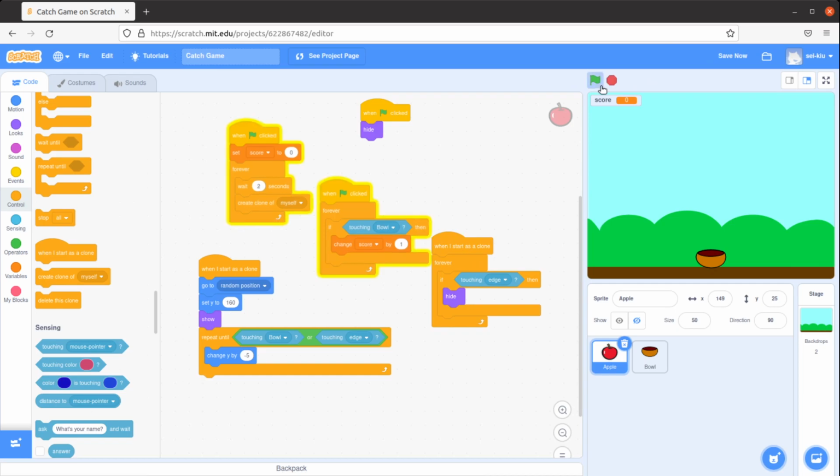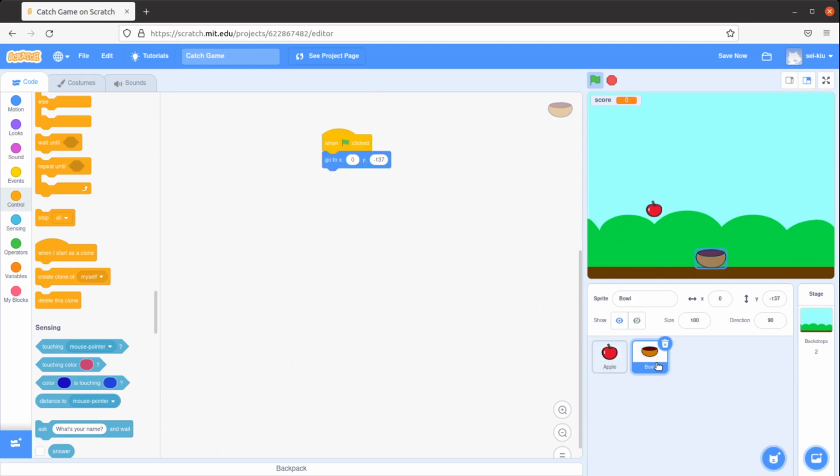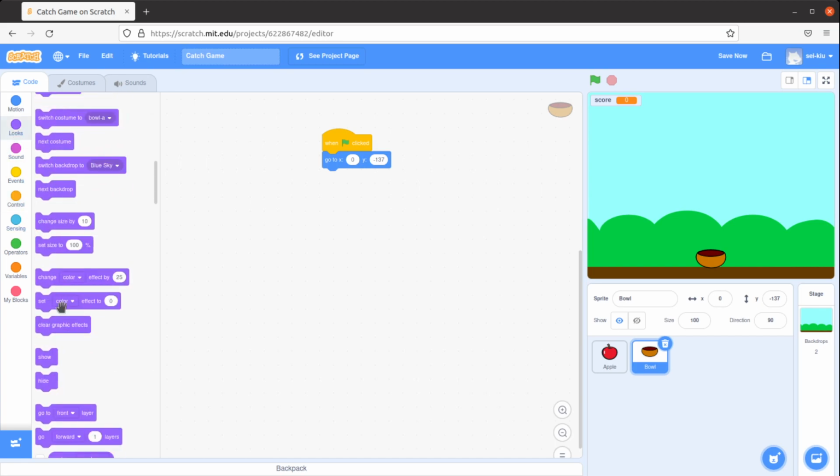So reach the bottom. Yay! It disappeared. So it's hiding. But actually, there's a lot of apples here, just that it's all hidden. Okay, so now we need to be able to move the bowl. How are you going to move the bowl?